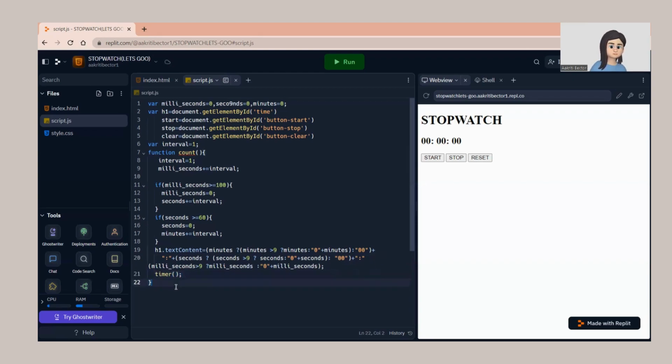Colon. Move to the next line, that's going to be function timer. Opening a bracket like this and using a curly bracket. Then putting t equal setTimeout, count comma 10. So it's going to start counting from 10.